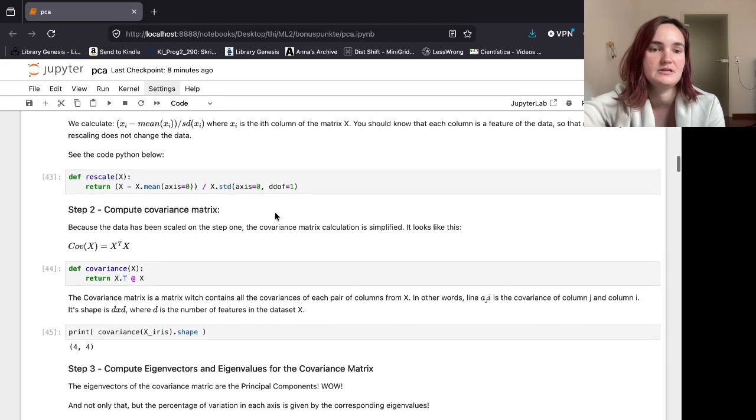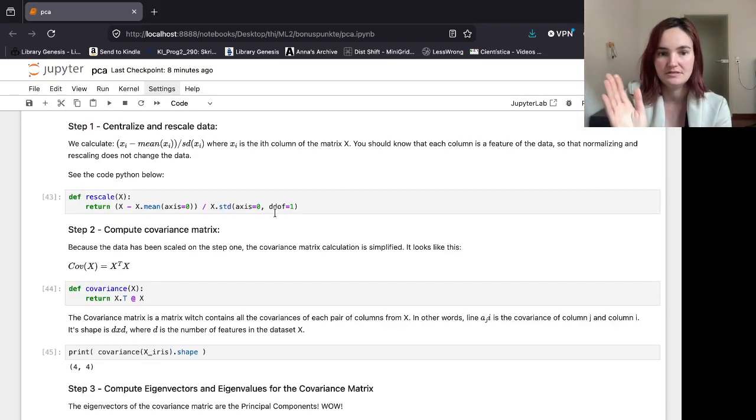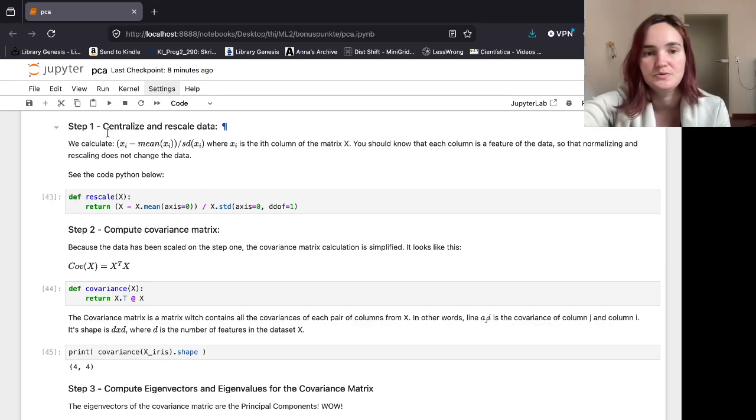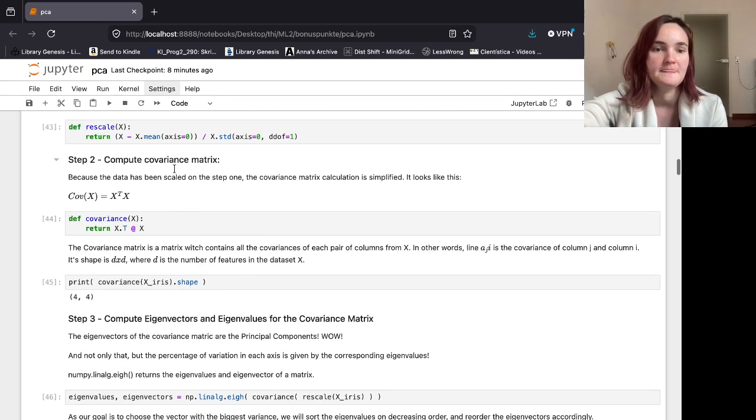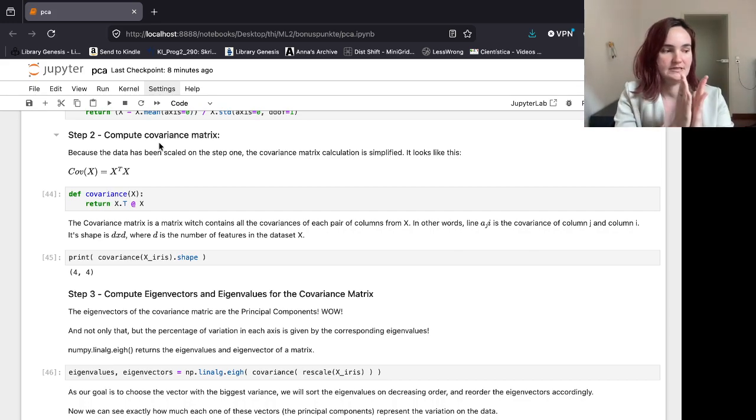Here's just important data. First step, centralize and rescale the data, as we do in every single machine learning problem. Then compute the covariance matrix. So what is the covariance matrix? The covariance matrix is a matrix that shows all the covariance between each feature.